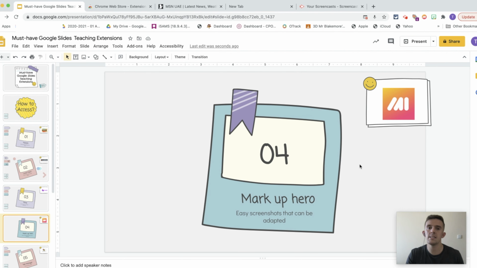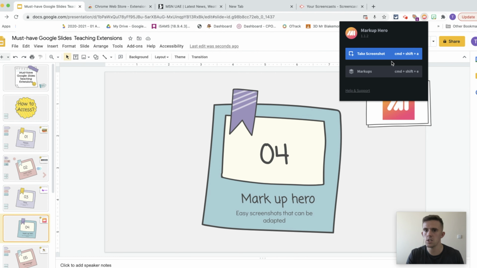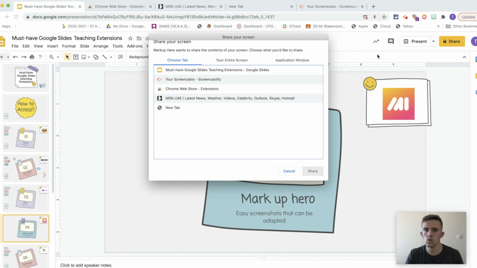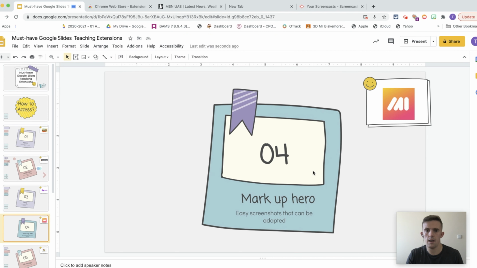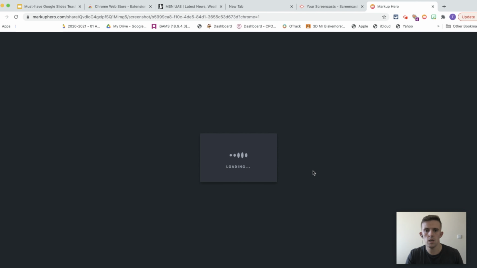And then when a child comes back to it, they can click on that and hear that feedback too. Markup Hero is an extension rather than an add-on. Now, to access that, you would click on this little icon up in the top and press Take Screenshot. I'm then going to click on the specific tab that I'm on and press Share. Once that happens, you will then be taken to a specific page where the markup is loaded.